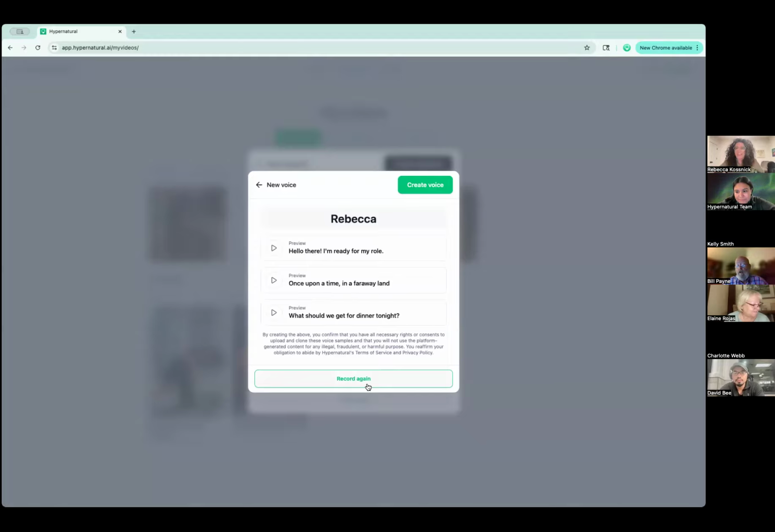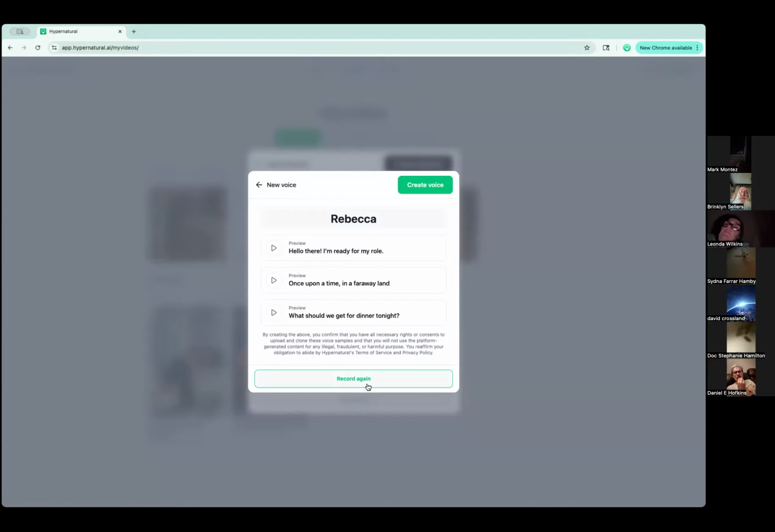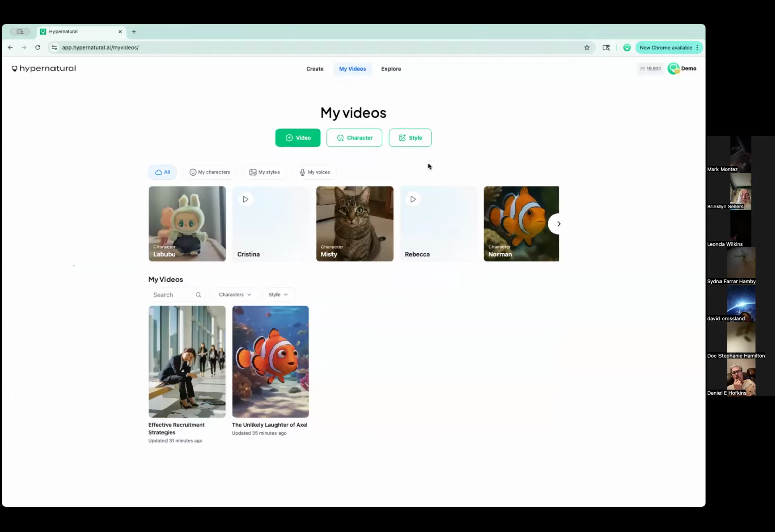And that's one of the things, just to head off the question I know we're going to get. One of the things that we will keep recommending, depending on how your voice turns out, is, you know, give us more data. Record yourself for longer. Record yourself with the emotion that you want the character to have. Definitely use as high a quality microphone as you can. But I feel pretty good about that. So we're going to create Labubu Rebecca, and we'll go ahead and create the character.